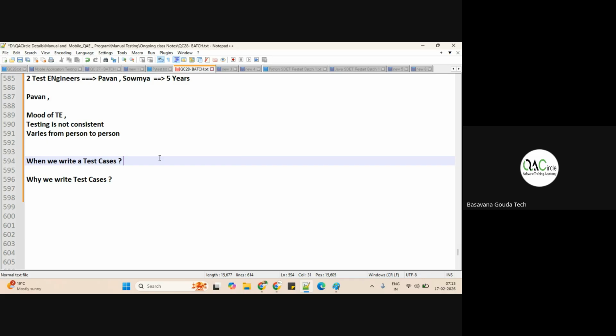Like a PBI, full stop. And then they will assign it to the respective development team and QA team whenever there is a sprint meeting starts.